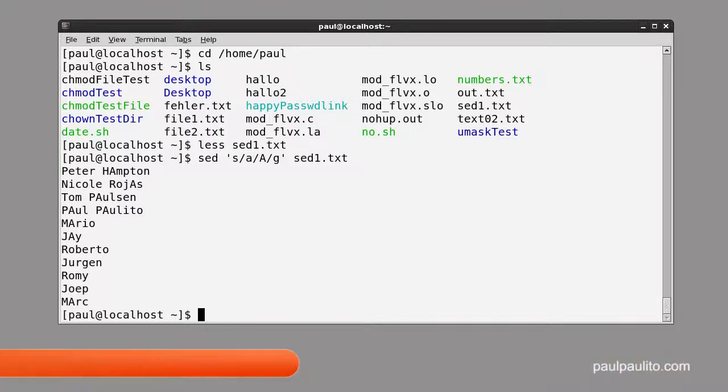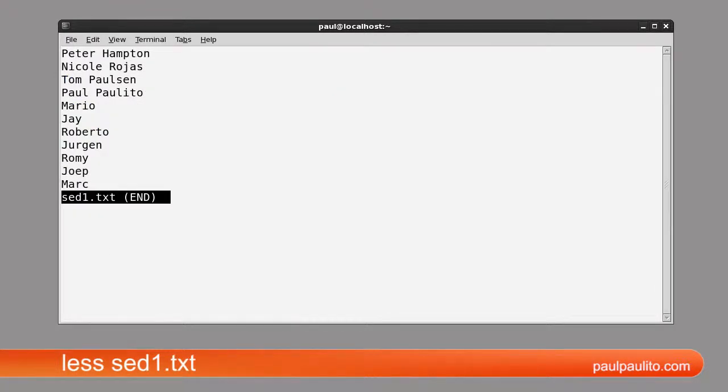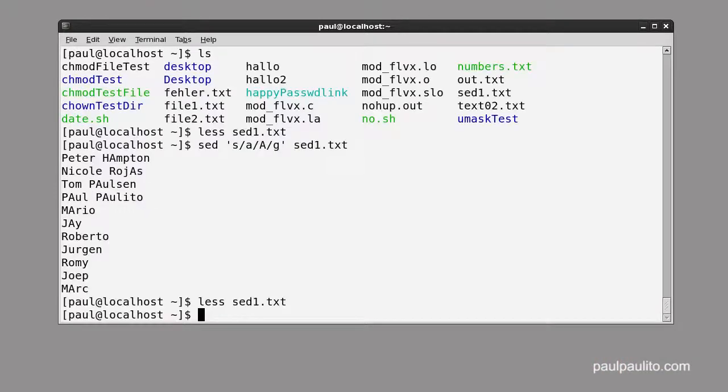But let's have another look at the document. As you can see, the document is untouched because SED reads the input of our file and then, after changing its content, sends it back to the standard output, which is our terminal. Now, let's send the output again into a text file.